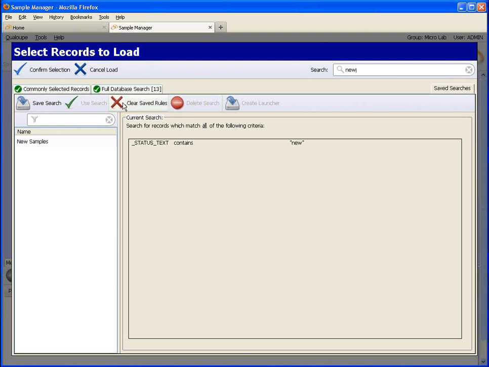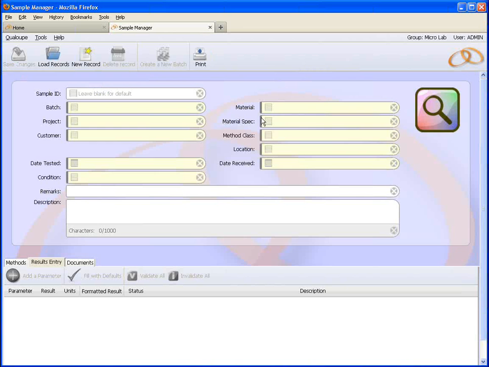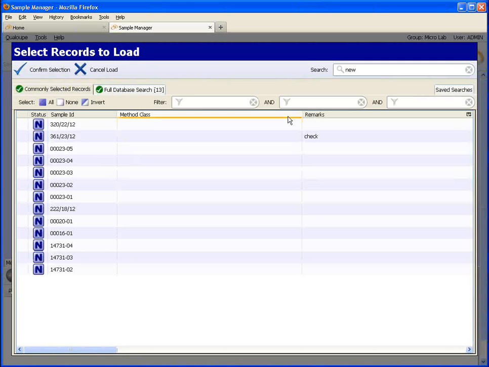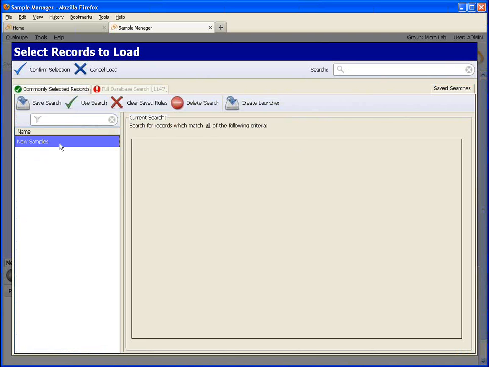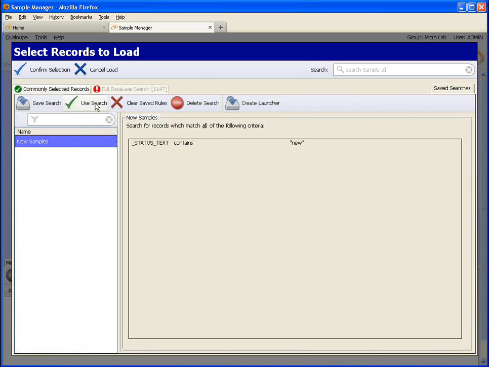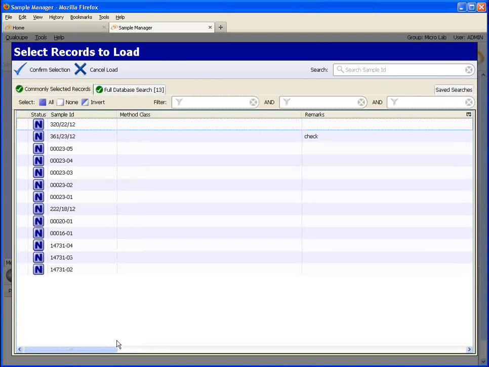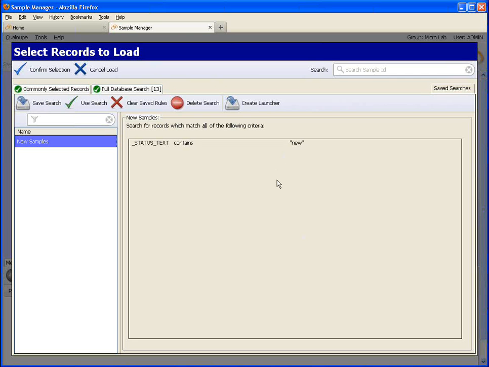So now if I cancel the load, if I go to Load Records and Saved Search, I can clear this search, go to Saved Searches, New Samples is now available because I've saved it. So I can say Use Search, and then I go back to Commonly Selected Records and it performs the search, which means you can build up a collection of different saved searches and then just access them from here.